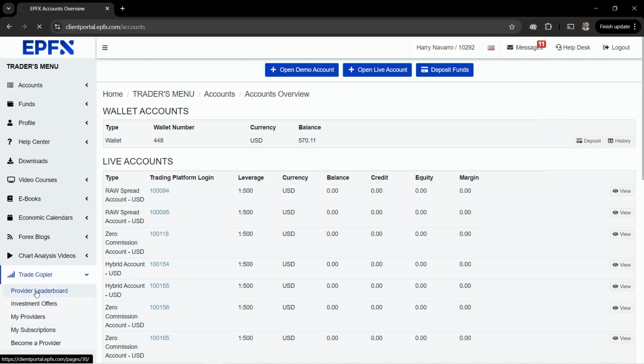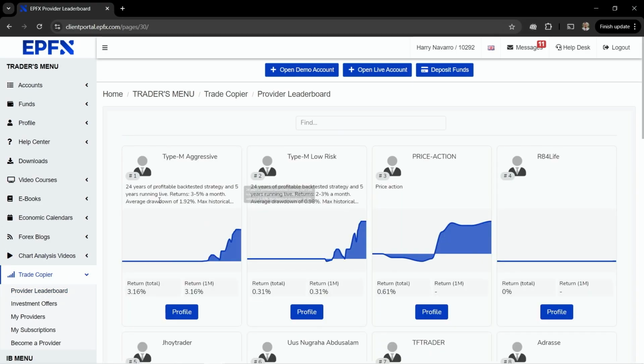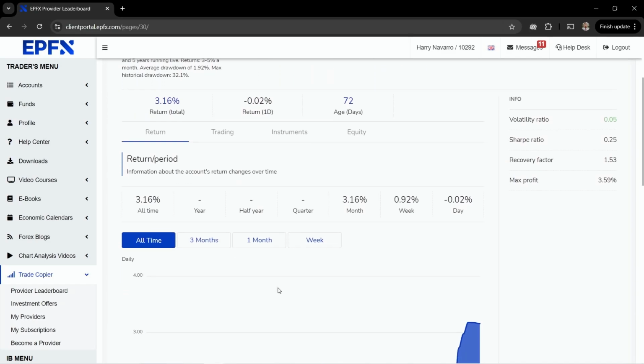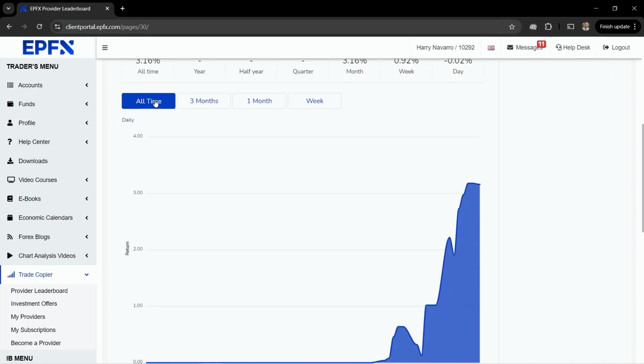In the Provider Leaderboard tab, you will be able to see all of the providers, a brief description of their strategy for trading and their overall return total and monthly. If we click the Profile button, we can view more detailed information, the age of their copier account, and we can filter the periods from all time, 3 months, 1 month, and per week.